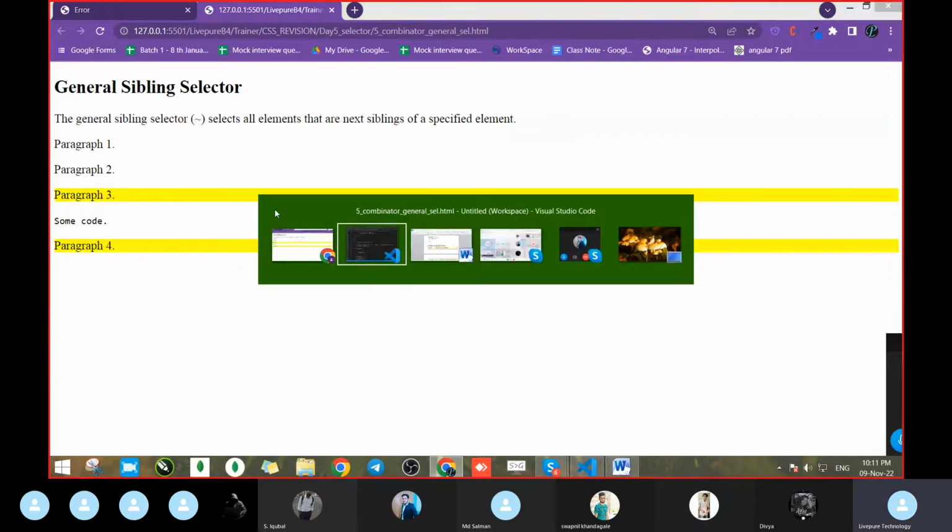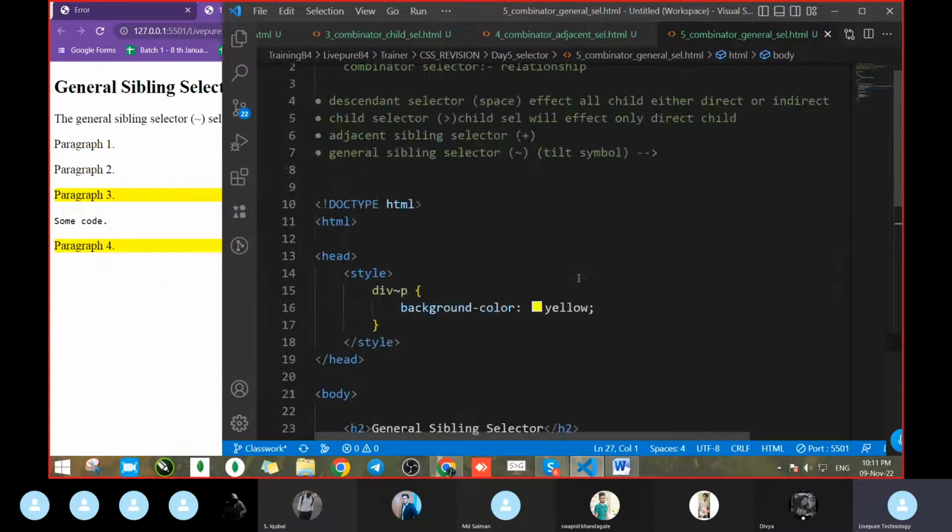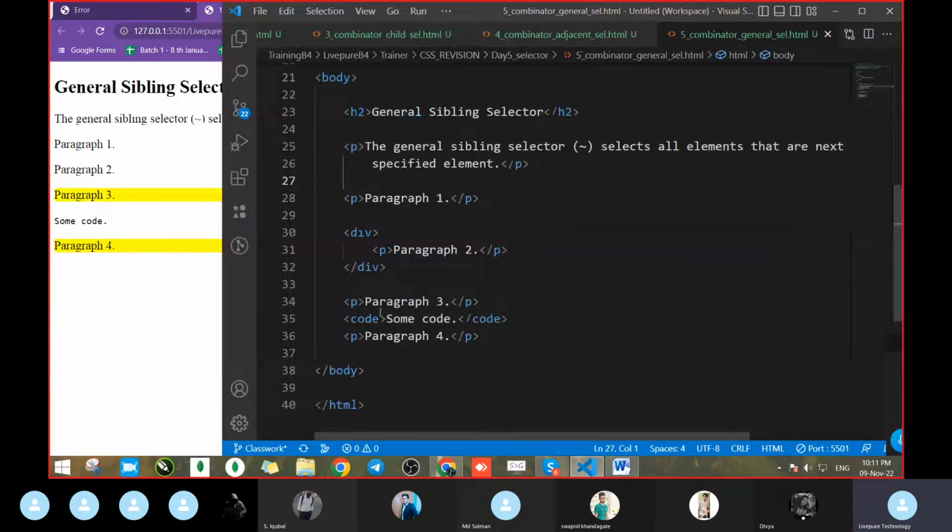Okay, so we got the output para 3, para 4. Para 3 is this one, para 4 is this one. It means this becomes general sibling, correct? After this parent and child relation, suppose this is first. What type of selector should this one be? If it's just after that, div, adjacent selector, adjacent sibling, correct?